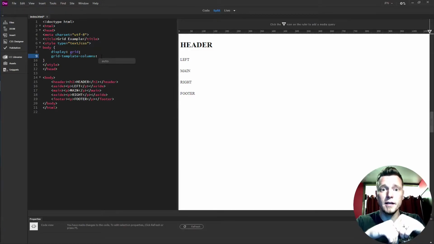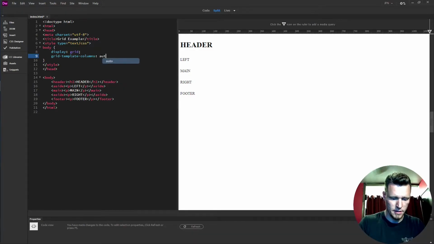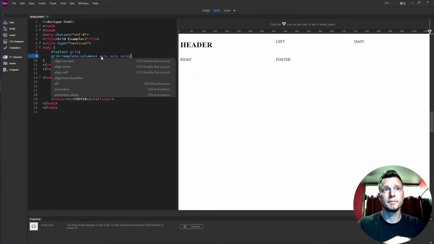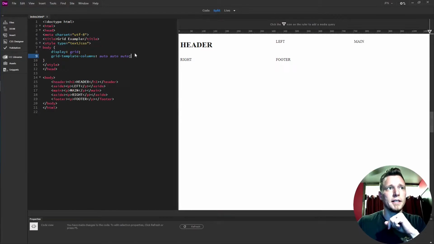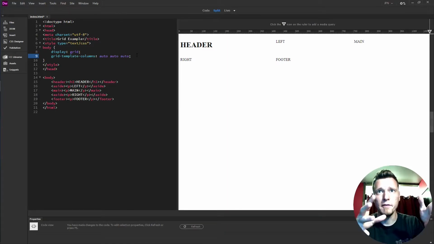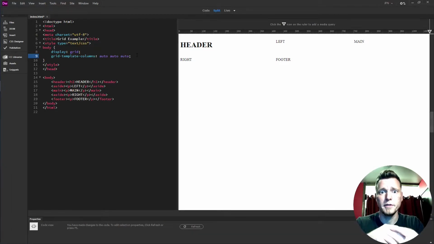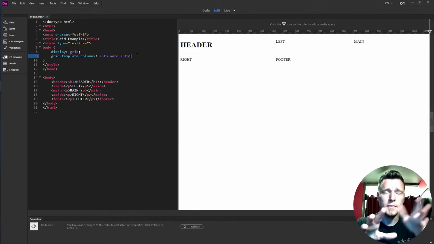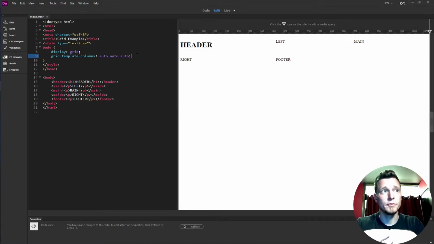So I have 3 columns, and I could just say auto, auto, auto. And what I'll get is 3 columns, and the width will be automatically figured out based on the content. I have very small content in here, so the width should be 1/3, 1/3, and 1/3, or 33.3% for each one. And for some layouts, that will be fine.